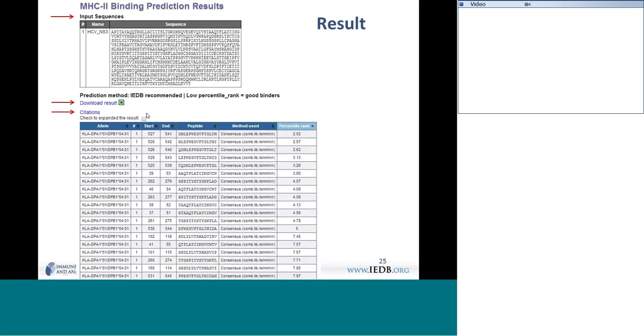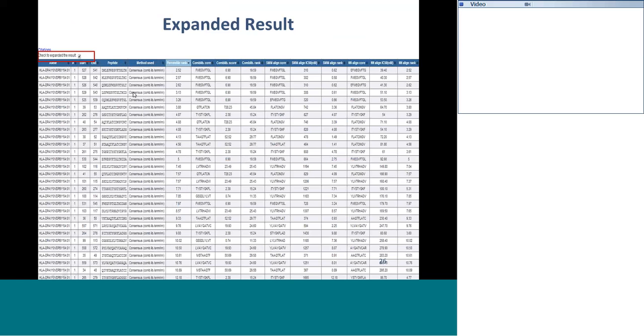And here you can see a check box. If you click that one, you will get an expanded result. The expanded result means you will see all the results for all the 3 methods used. So for example, SMM-align. This method used SMM-align, NN-align, and combinatorial library. So you have the binding affinity, the binding core, the 9 amino acid binding core, and the percentile rank for each of the 3 methods here. So that's the expanded complete result.